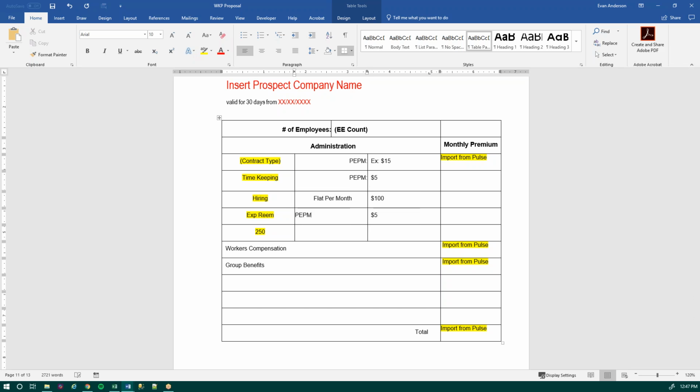Okay. So we got $100 there, $5 on the timekeeping, $5 expense reimbursement, and then just put PEPM on expense reimbursement. And you do the math and try and push it every time so it's on the monthly premiums. All you're doing is taking your EE count that's already imported and trying to figure out that math there. Now we're under expense reimbursement, that empty box down below expense reimbursement.